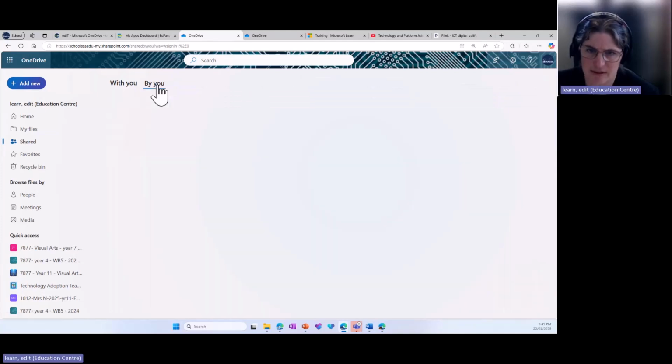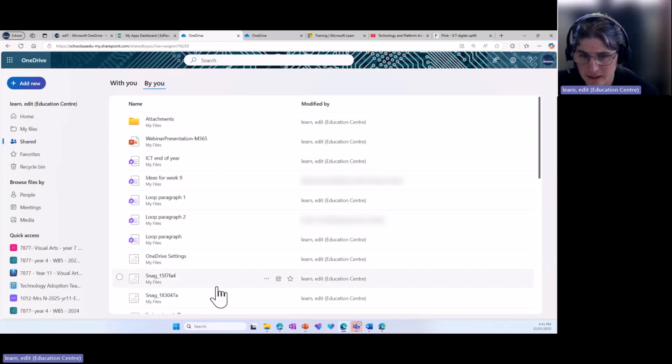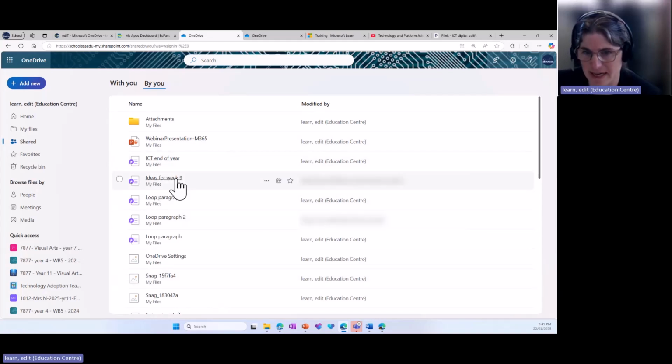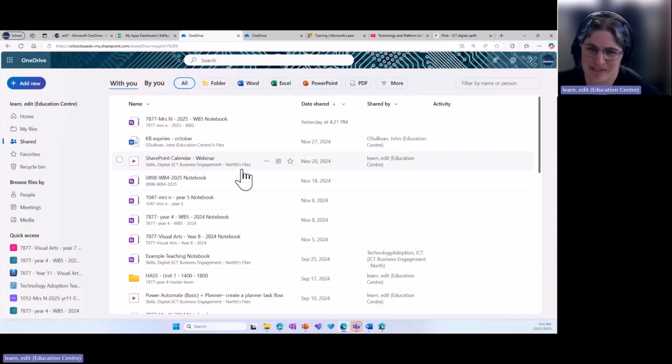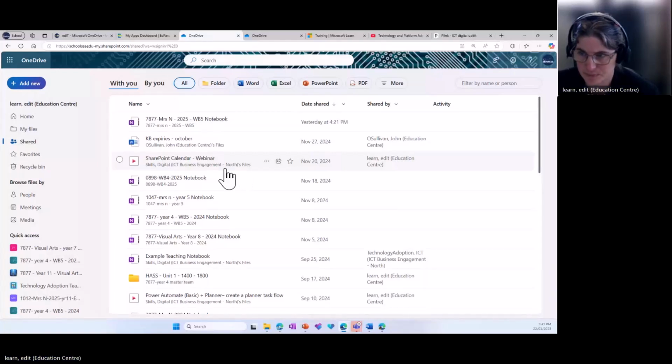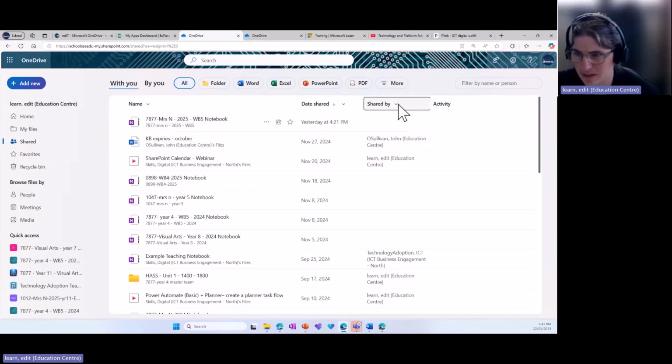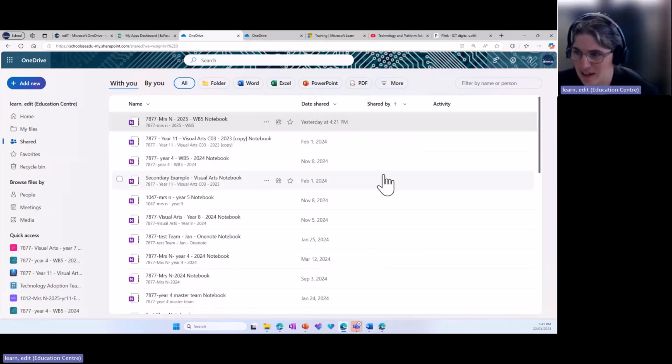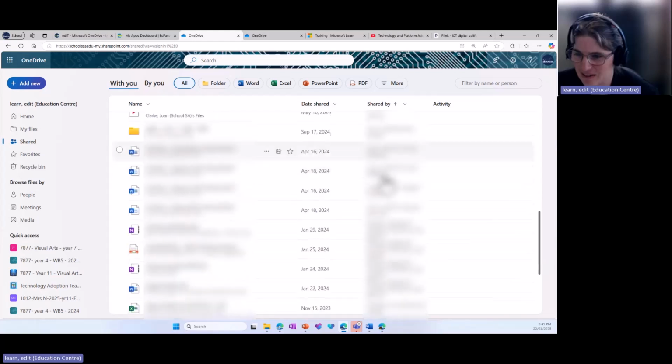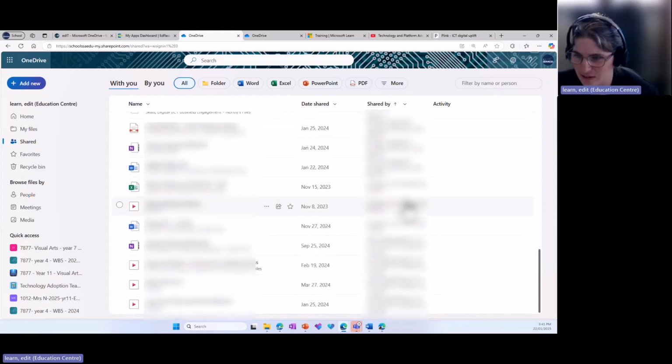I can also see files that I've shared. So these ones here are Loop components that I've shared with different people in a Teams chat, for example. So again, really handy if you've forgotten what a file is called, but you know you shared it, or you know someone shared it with you. I can also sort by shared by. So if I know John was the one that sent me the file, I can go down and see all the ones that John sent me.